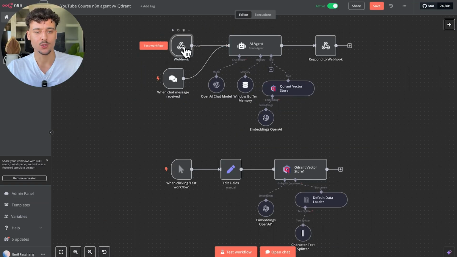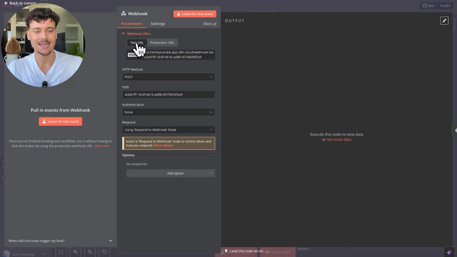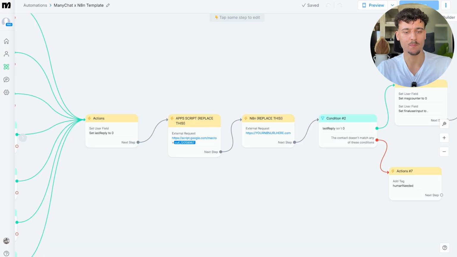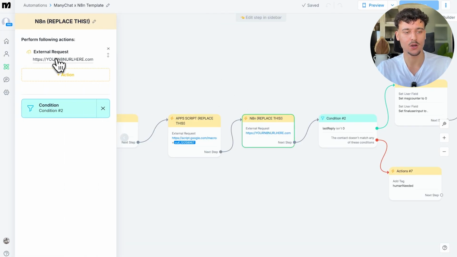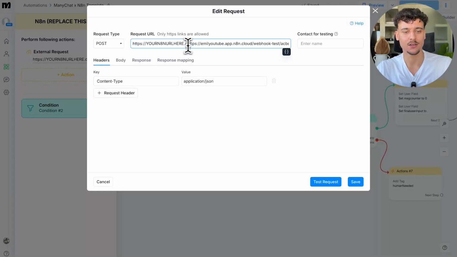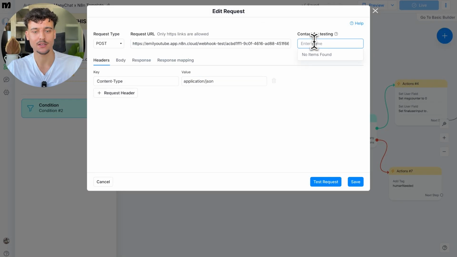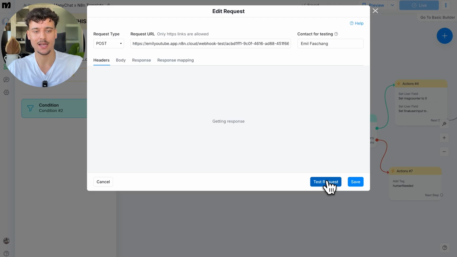Now, first thing we're going to do is we're going to go ahead and click on the webhook. We're going to click on test URL, and we're going to go ahead and copy out this test URL. We're going to click on listen for test event. We're going to go to ManyChat. We're going to go to the N8N node. We're going to paste in the N8N URL, and we're going to select a contact for testing. In this case, it should have my personal Instagram account as a contact for testing. Clearly, it doesn't. In order to resolve that, simply DM yourself on the Instagram account that you just connected to ManyChat. Now that I've gone ahead and done that, we have the contact right here, and I can go ahead and click on test request.